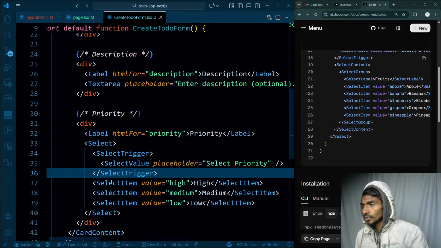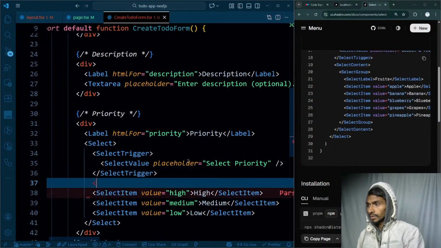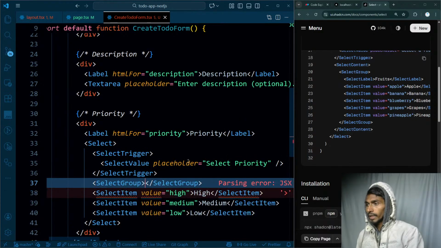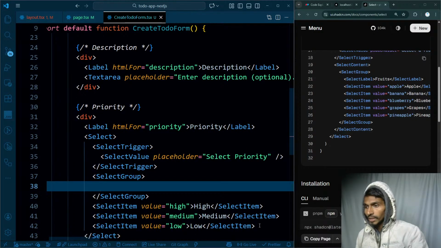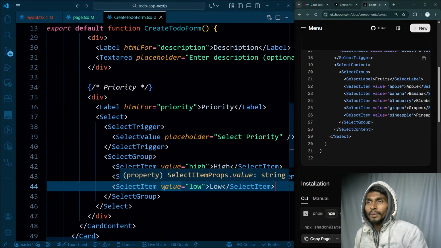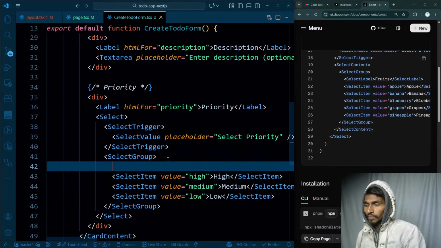So let's create a select group here, and inside the select group I will have all the selected items. So let's cut them from here and paste them here. And not only that, I will have even my label.